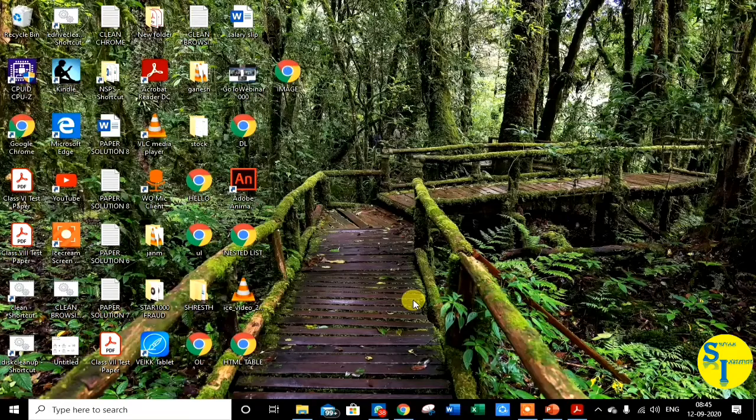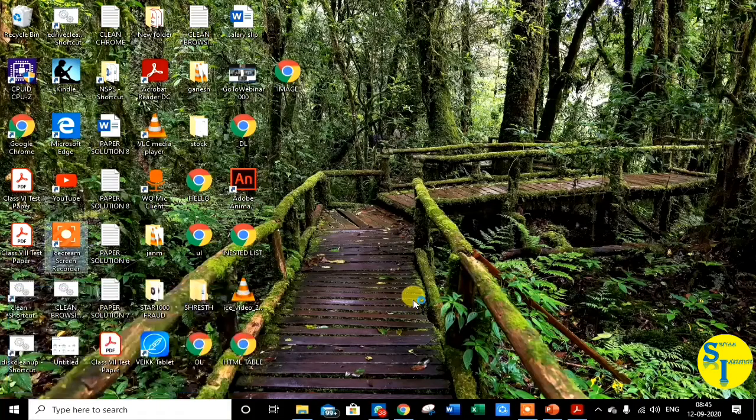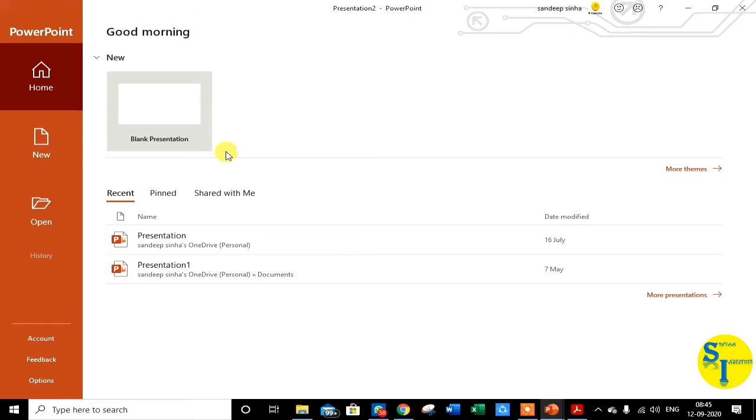Student, first of all, open PowerPoint. Either you can open it from the start button or you can directly open it: just press Windows plus R, type PowerPoint and press enter, and PowerPoint will open. Just click on the blank presentation.